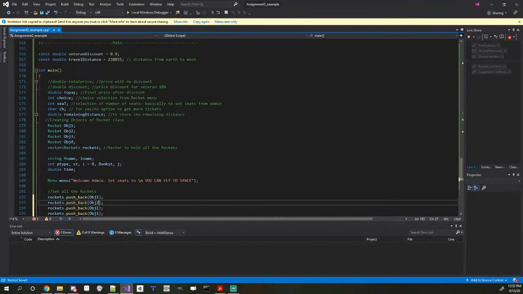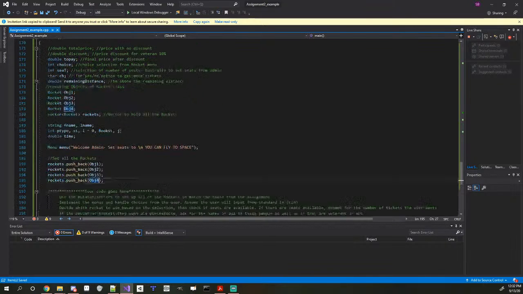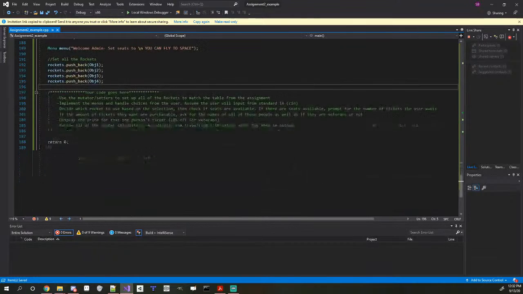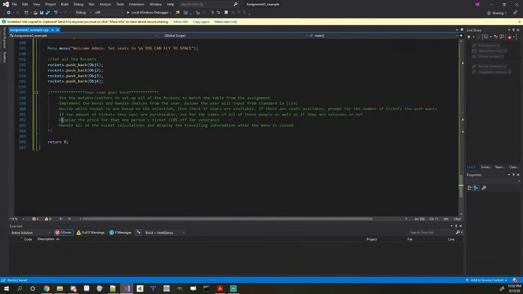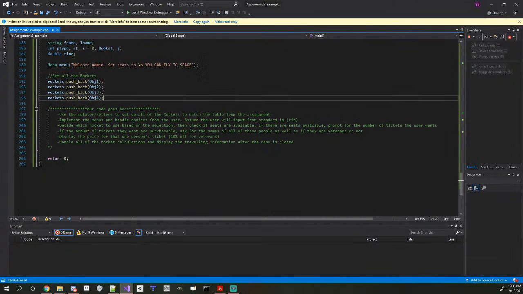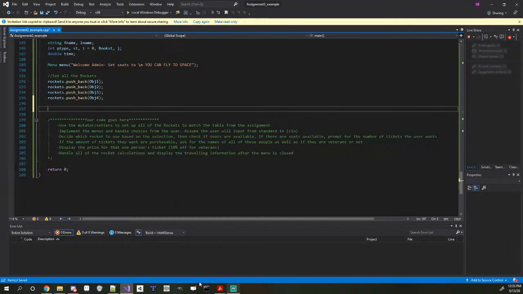Now, ideally, I wouldn't be using obj1, obj2, obj3, or obj4 at all, but I can't really just initialize a rocket without having all of these. In fact, I could just make obj1 and then just push it 4 times and it would be fine. Because when you do a pushback with a normal object, it actually makes a copy of it. But this is okay. That'll be fine. So now we just got to set everything based off that table. That's going to take a little while.